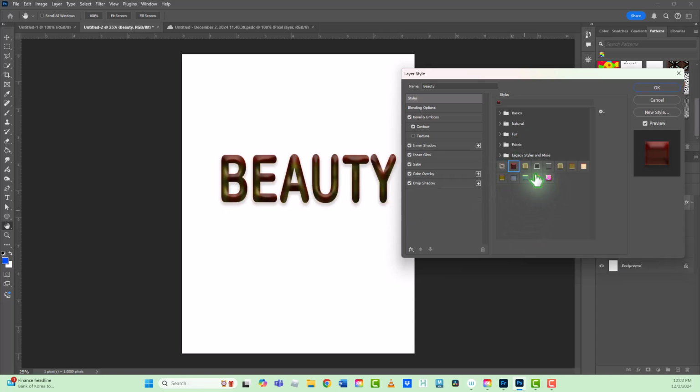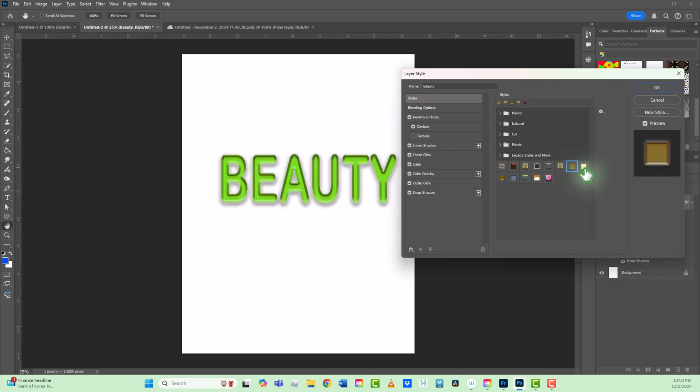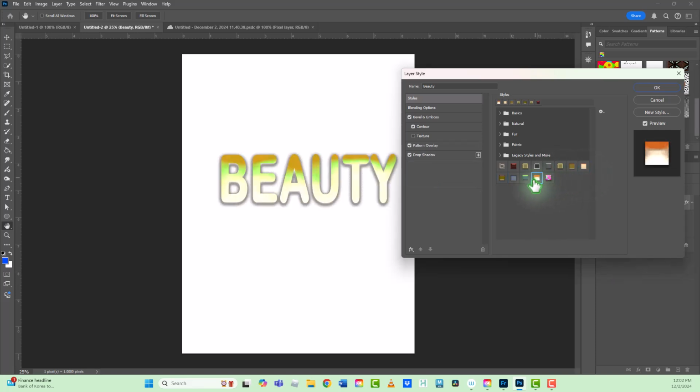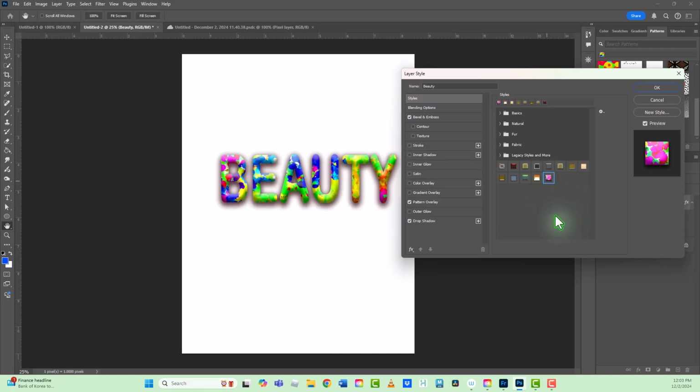There are these different styles that I've made for whatever reason, like this chromy looking one or this goldish looking one, whatever's going on here. And then I also have this one I just made. So there it is. It's saved in my layer styles so I can use it later.